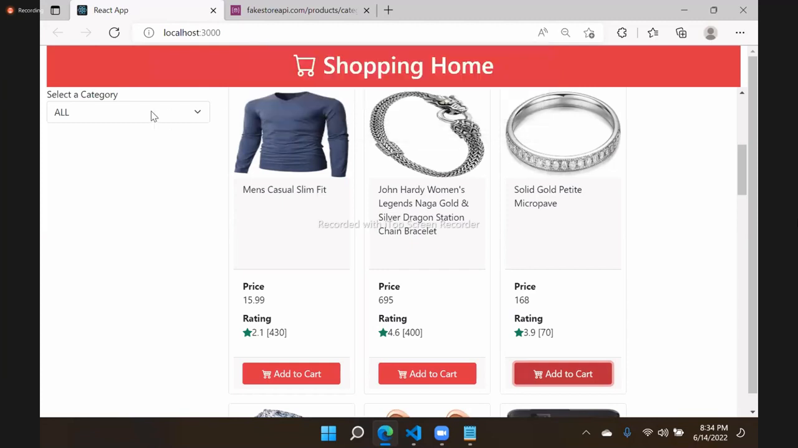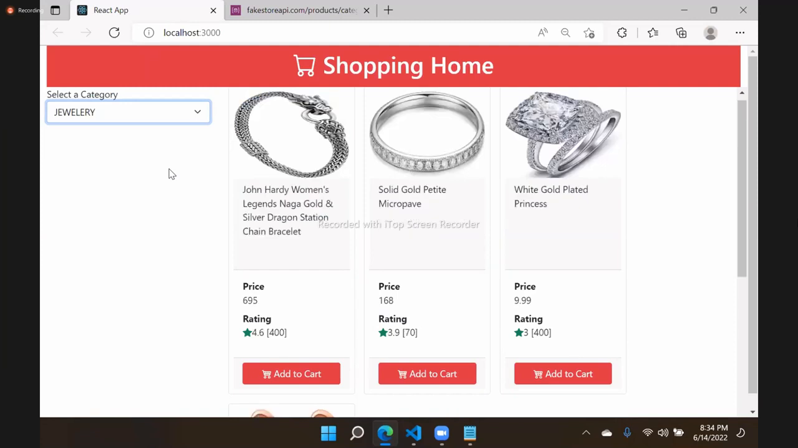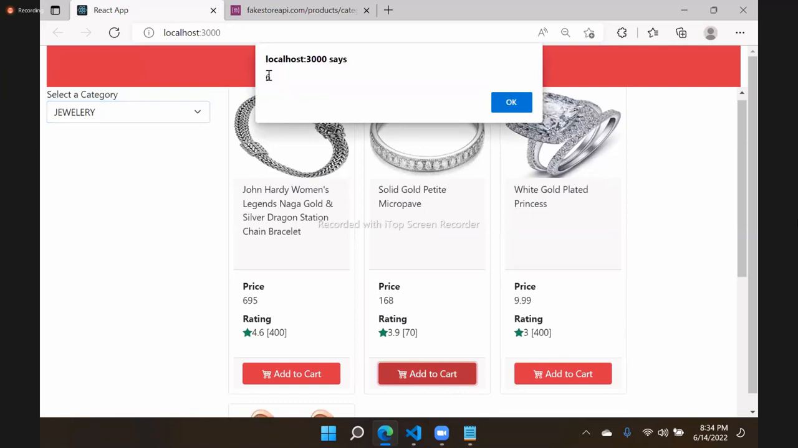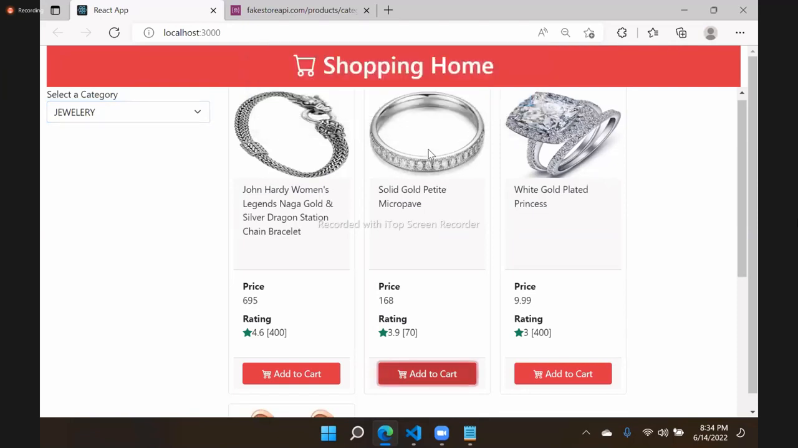Now, very important, I will select jewelry. That means we are filtering only jewelry products. It is not its sequence, it is the original product ID. Now solid gold, and on click, its ID is 6. We are accessing its ID. Okay, now the question is how to get the product related to this ID and add it to the cart.